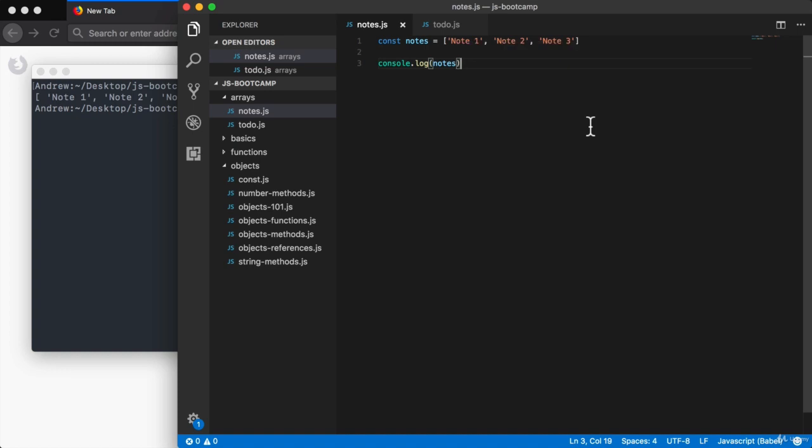Now, there are a lot of interesting things we can do with arrays, and that's what we're going to spend most of this section covering. One of the most basic things is to figure out how many items are in your array. To do this, we use the length property much like we do for a string. So if I want to figure out how many items I have, I can go ahead and use notes.length.